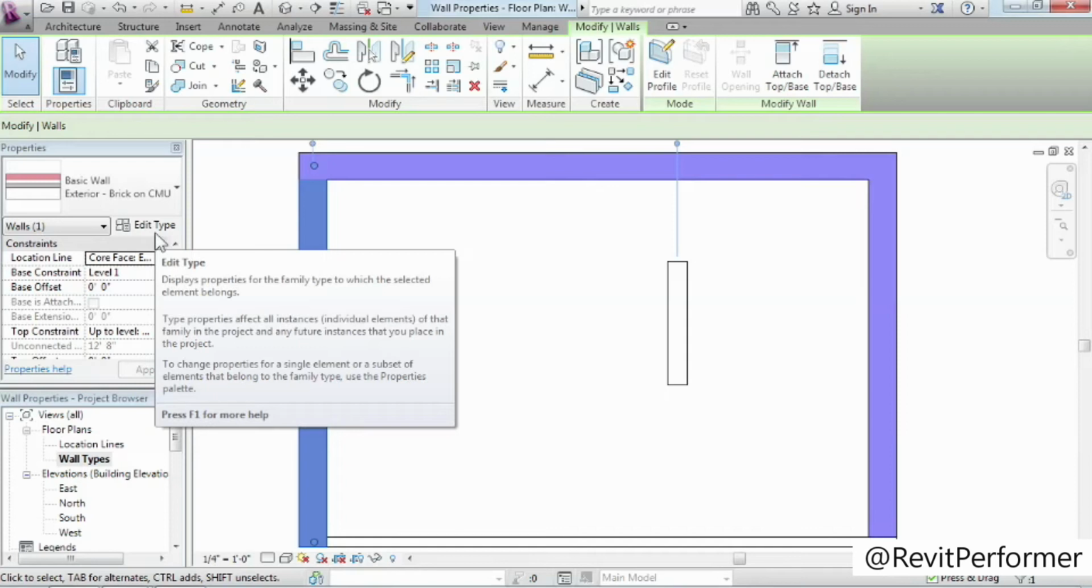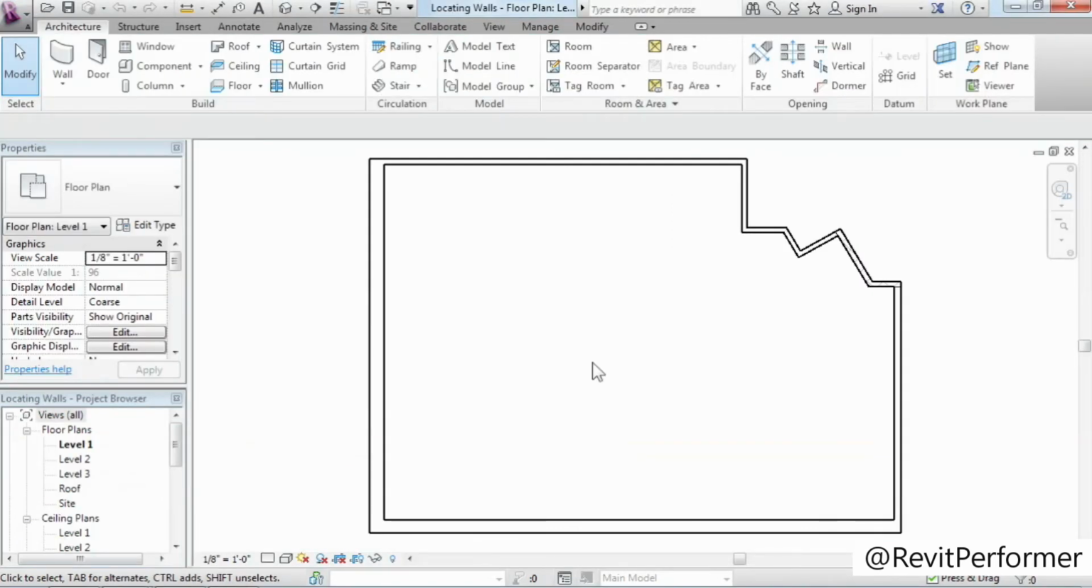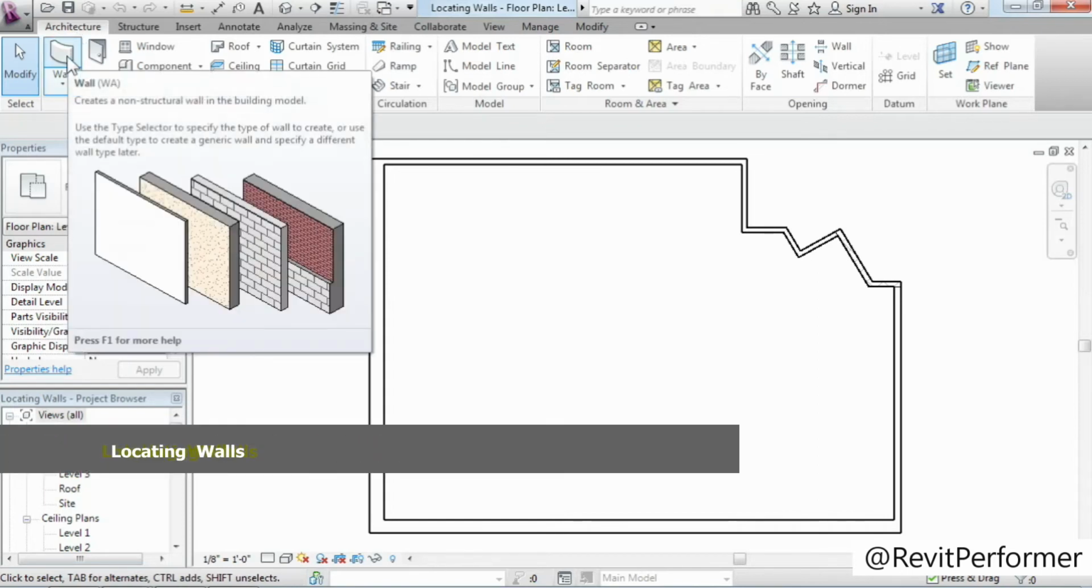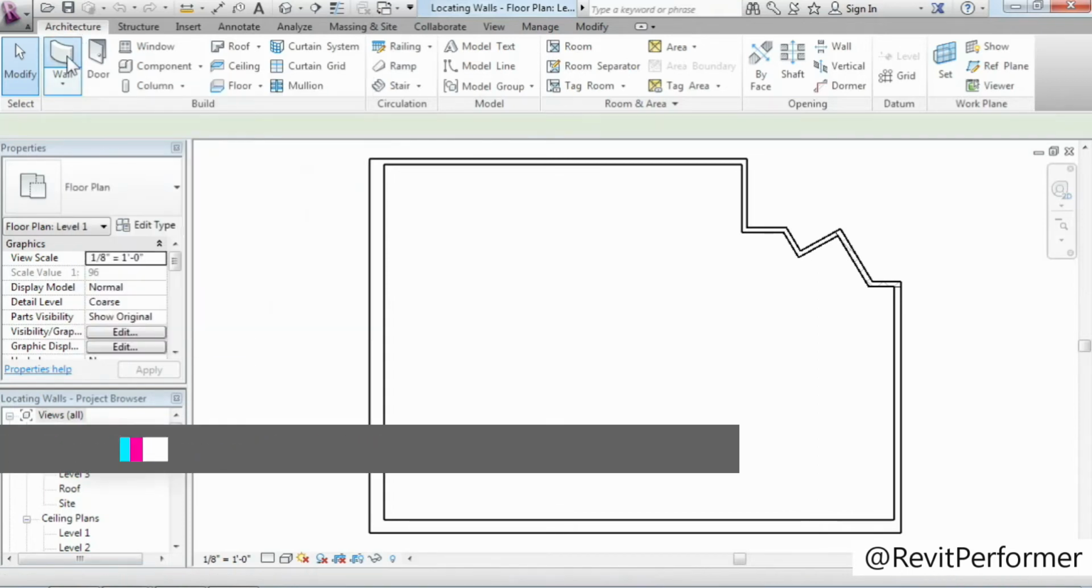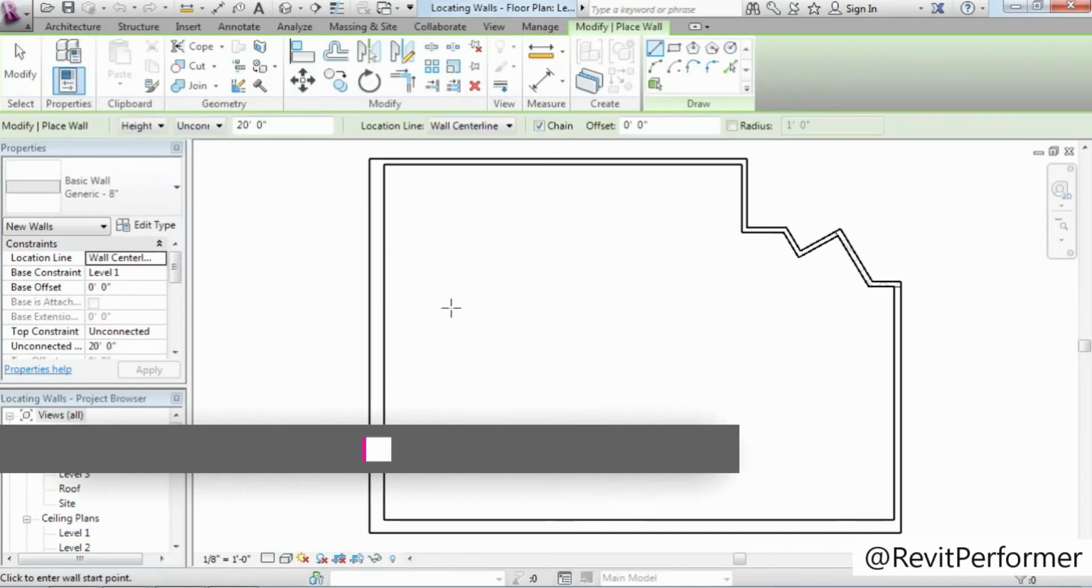What I'm working with here is a file called Locating Walls, and all it contains is the outline perimeter of the unit. And what we're going to focus on is the interior partitions. We'll start on the Architecture tab with the Wall tool. You can type WA or you can click on the tool.